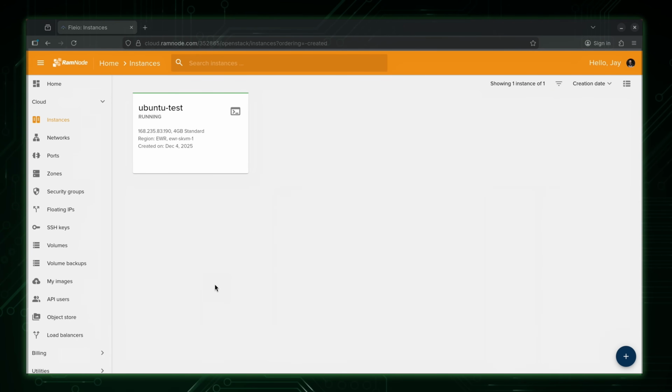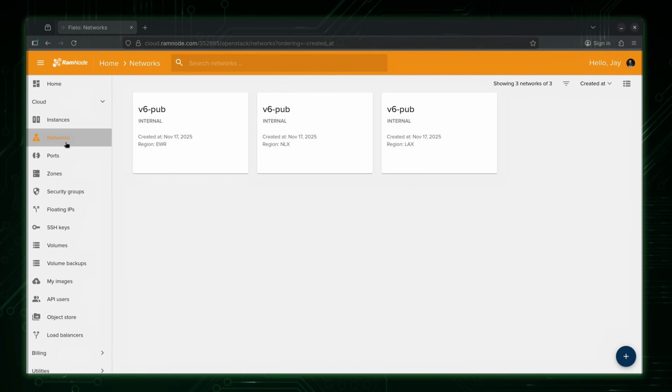In this section, I'll give you a general tour of the Cloud Control Panel. Earlier, we focused on instance-related settings, but now we're going to look at what else you could do inside the dashboard. And picking up from where we left off, the next stop is the Networks tab. So I'll click on that. And here we can see any networks that you might have created.